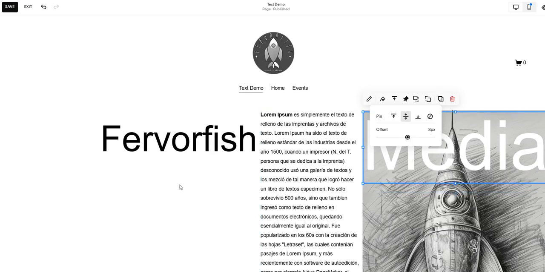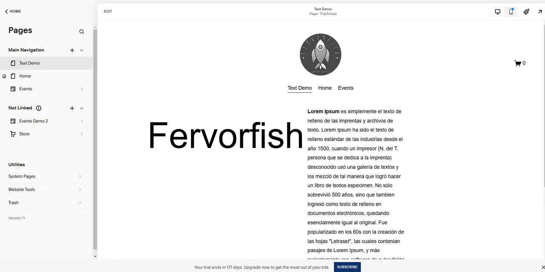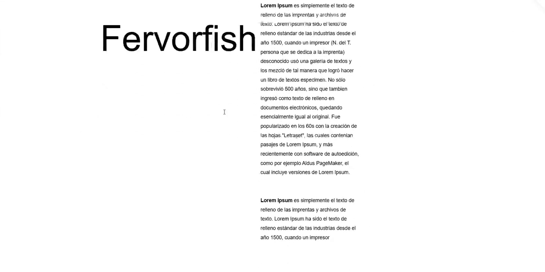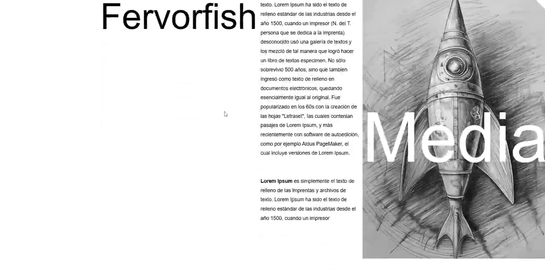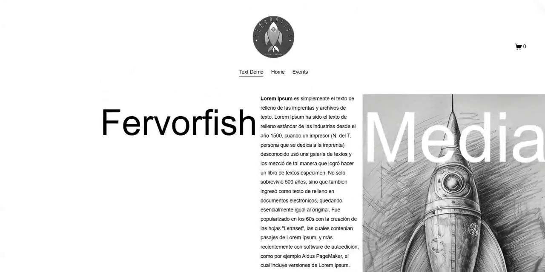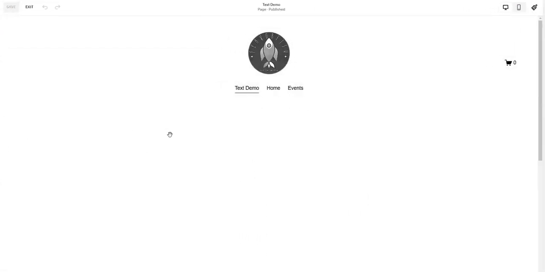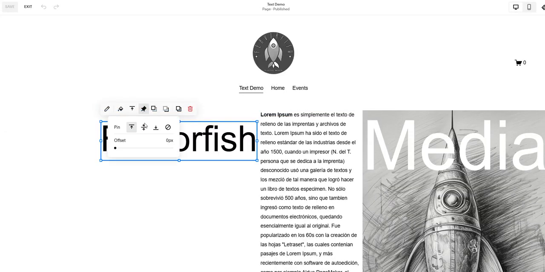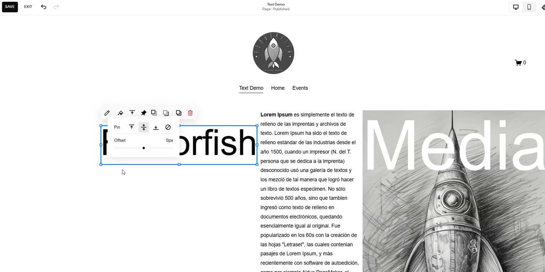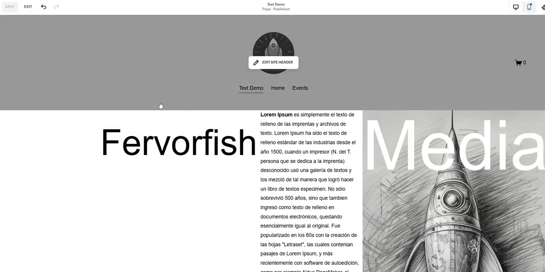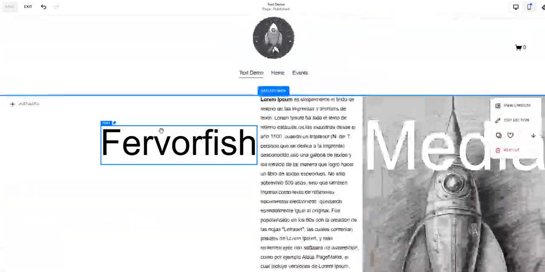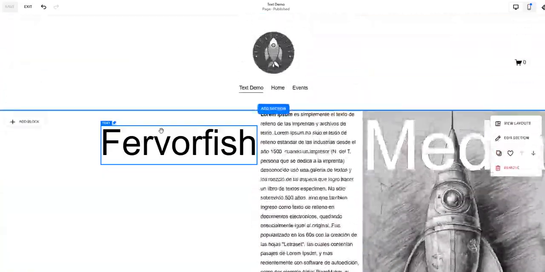You can offset, you can arrange it, but the cool thing is it now stays where it is, see? It's pretty cool, right? And you kind of have this pinned motion here.